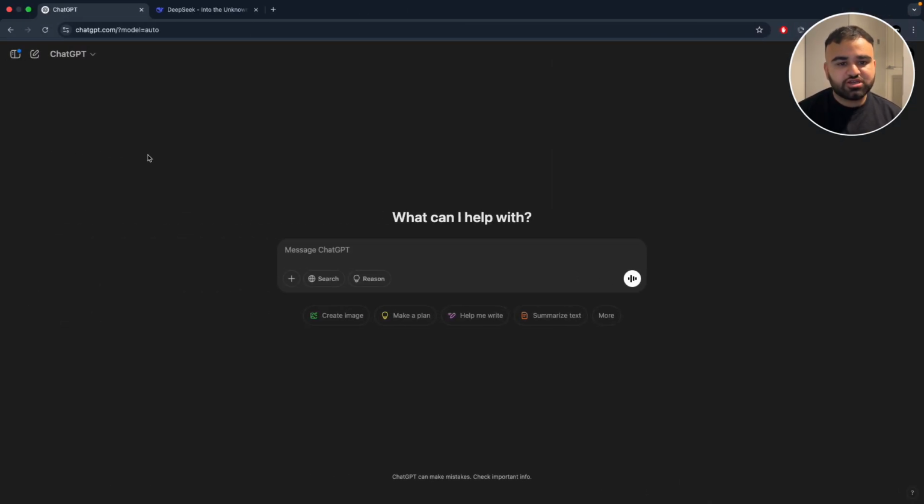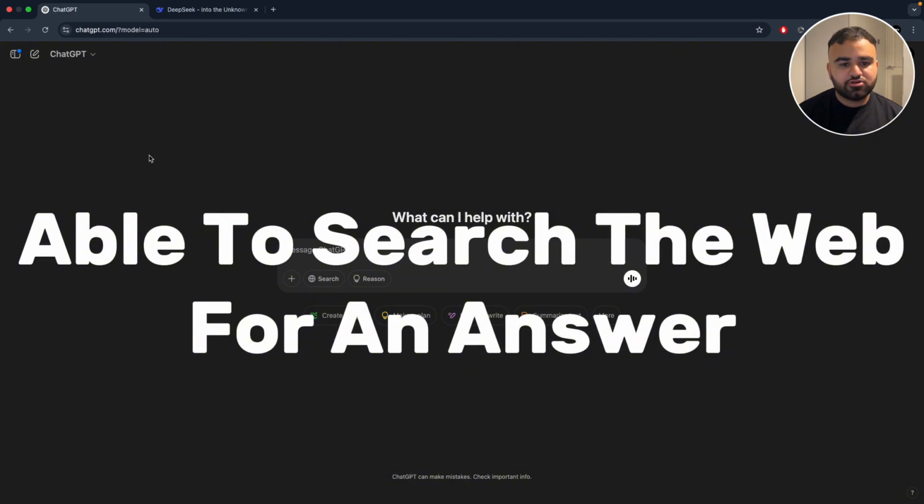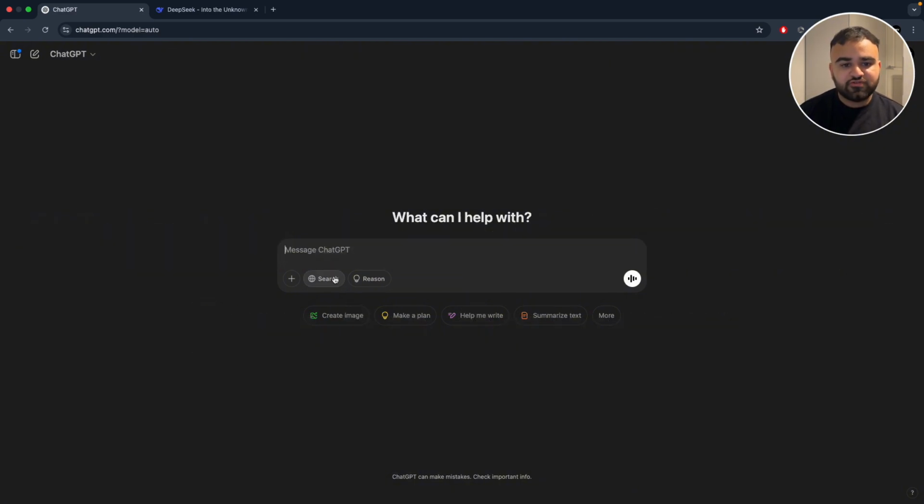Moving on, just like DeepSeek, ChatGPT also has a search feature which, when activated, the chatbot is able to search the web to provide an answer for the prompt you have typed. For example, I'm going to activate this feature on ChatGPT and DeepSeek and ask, what are the hottest countries to visit in Europe in March?